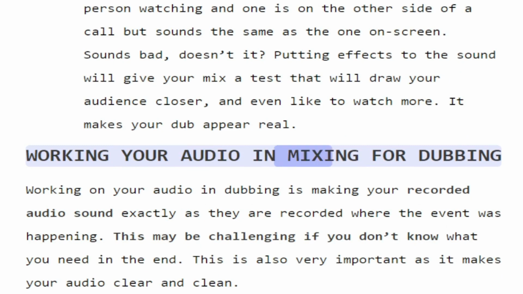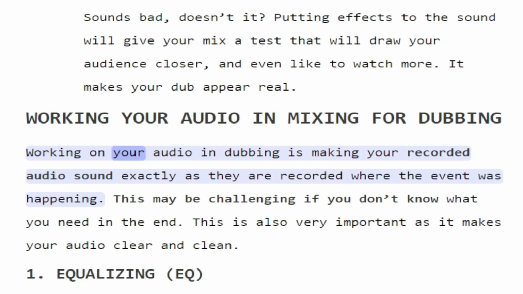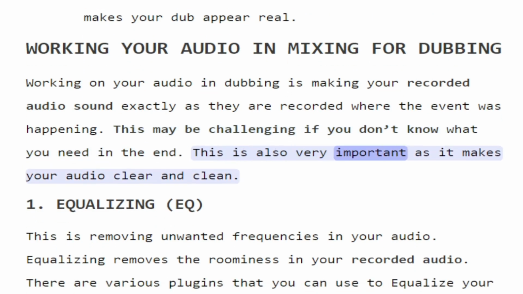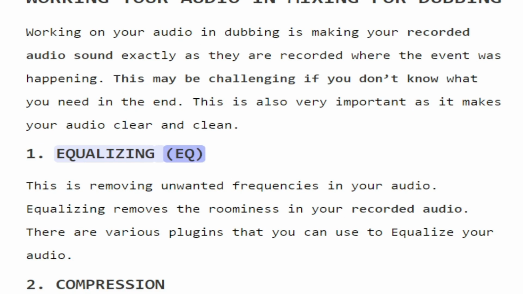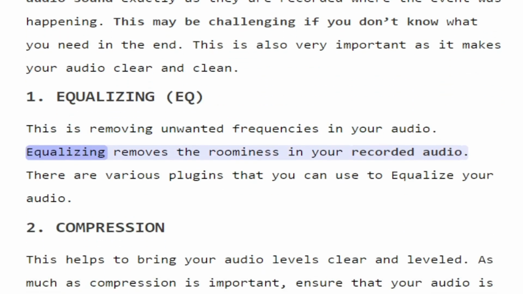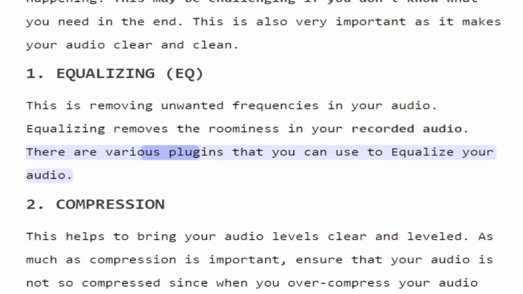Working your audio and mixing for dubbing. Working on your audio and dubbing is making your recorded audio sound exactly as if it was recorded where the event was happening. This may be challenging if you don't know what you need in the end. This is also very important as it makes your audio clear and clean. 1. Equalizing, EQ. This is removing unwanted frequencies in your audio. Equalizing removes the roominess in your recorded audio. There are various plugins that you can use to equalize your audio.